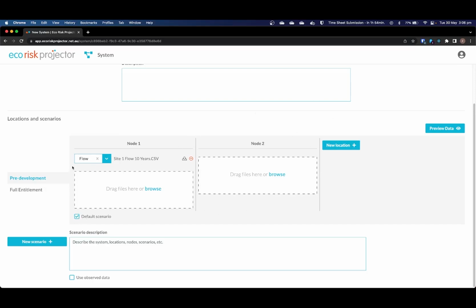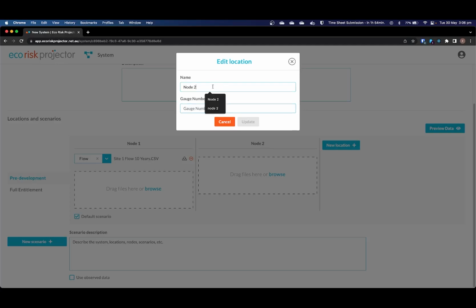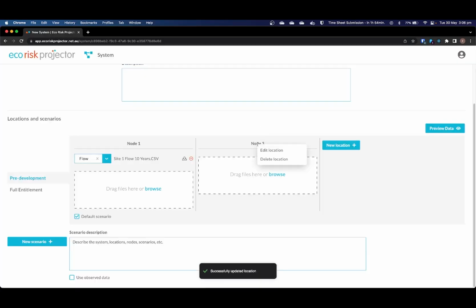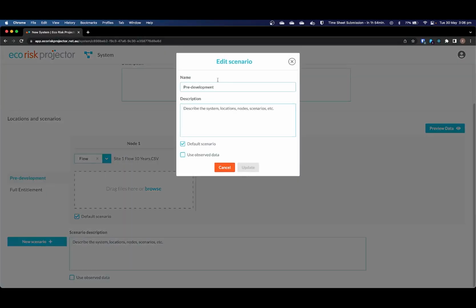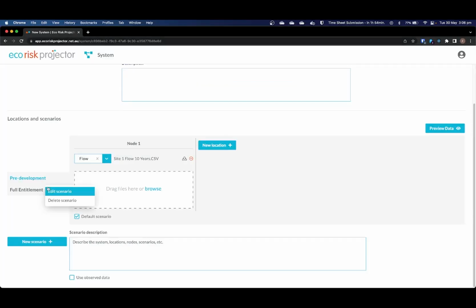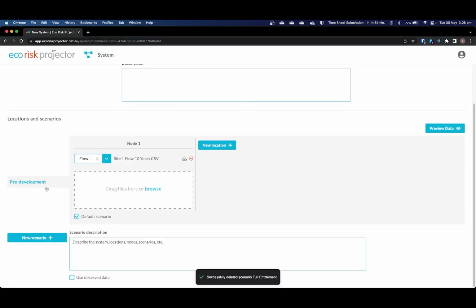Now, if I want to edit these locations, you can right-click, edit and delete. So let's say this was node 3, I can edit it, or perhaps I want to delete it, I can delete it. Same thing with scenarios, you can edit and delete them, for example, change the name or delete. So here I'm back at pre-development and just node 1.